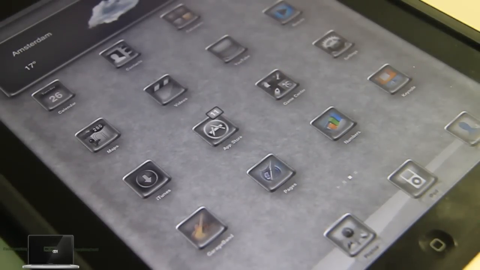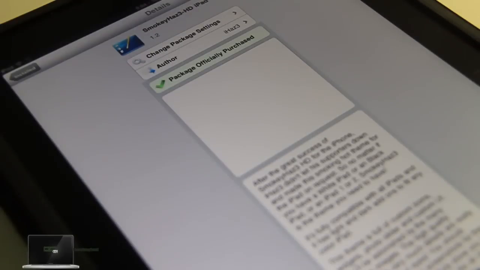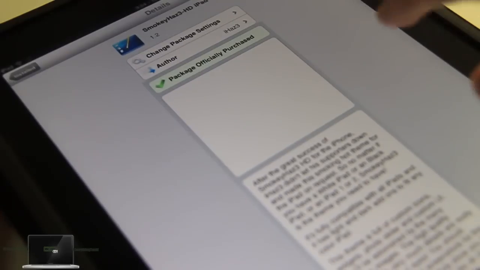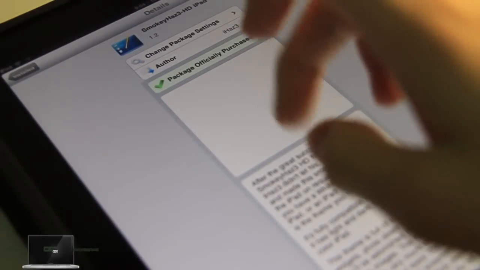So anyway, let's get to the price of this theme. This theme goes for around $2.49 at the Cydia Store. As you can see, it says package officially purchased right there, because the developer iHaz3 sent me this theme for free to review. Again, thanks very, very much. I'm rocking this theme. Very, very nice theme. And that's basically the price of this theme.